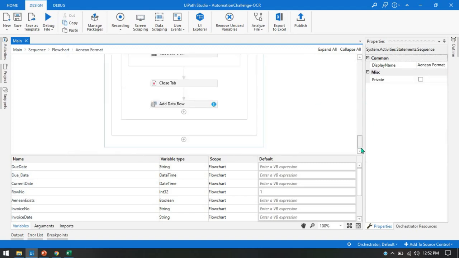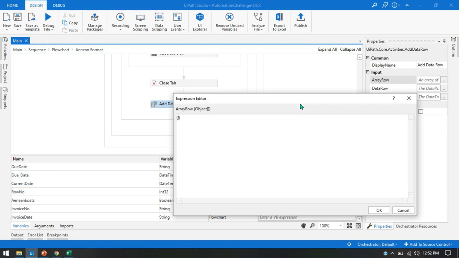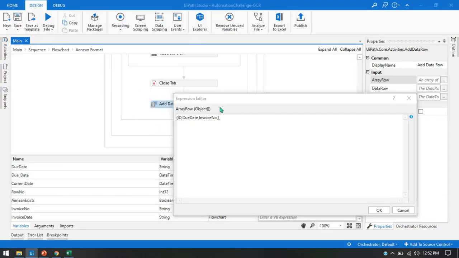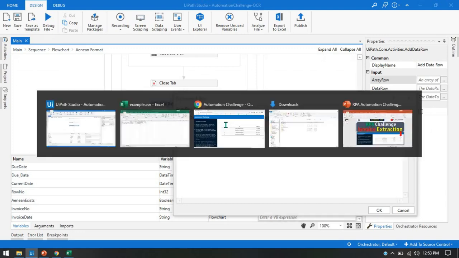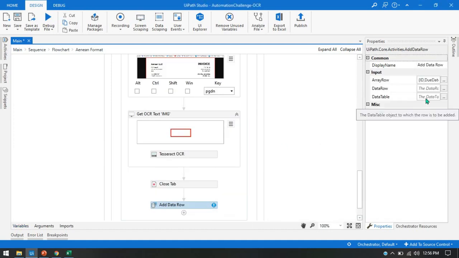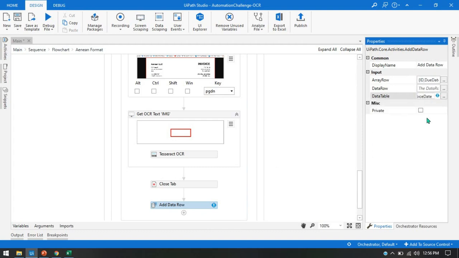Now go to the add data row, and now you can see we have to write in the curly braces ID comma, and now we have another, that is due date, so we'll write due date comma. Now we have invoice number, we'll put invoice number, now comma invoice date. I'm putting this variable because I have taken the same variable name. Now company name comma, and then we have total due. Now press OK.